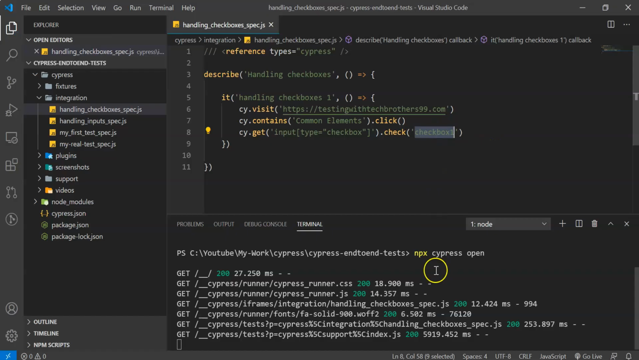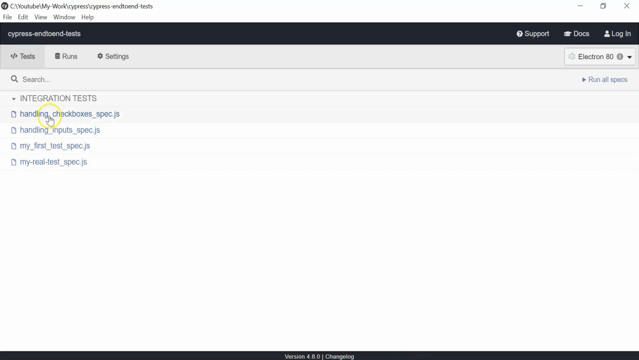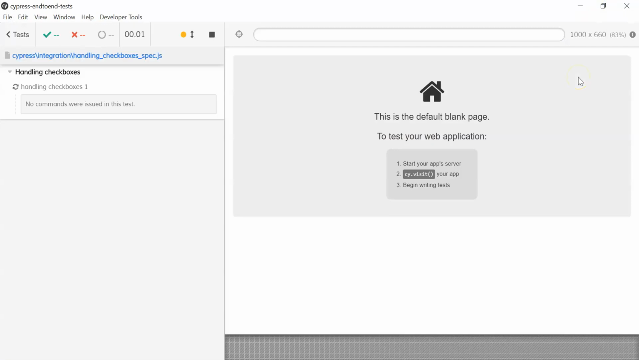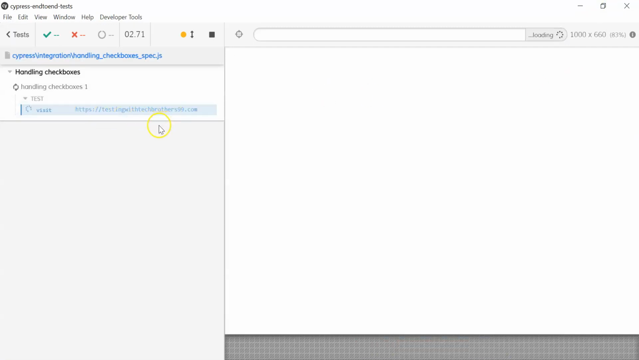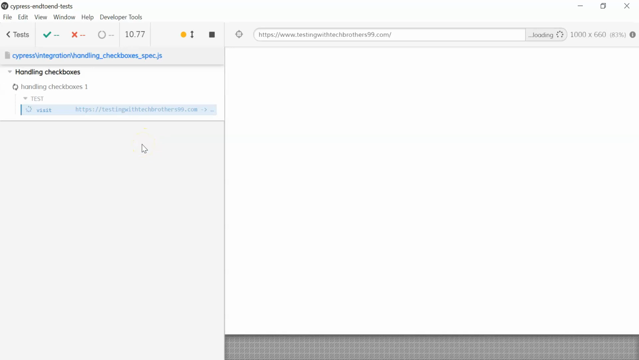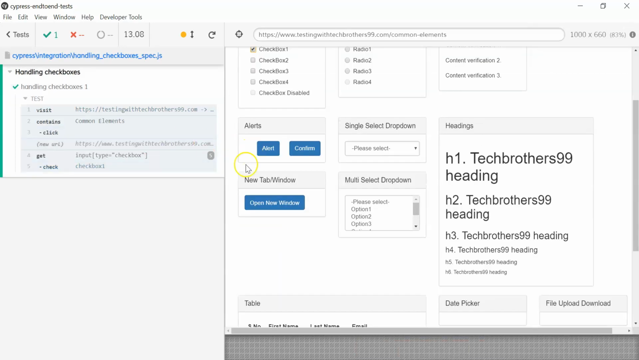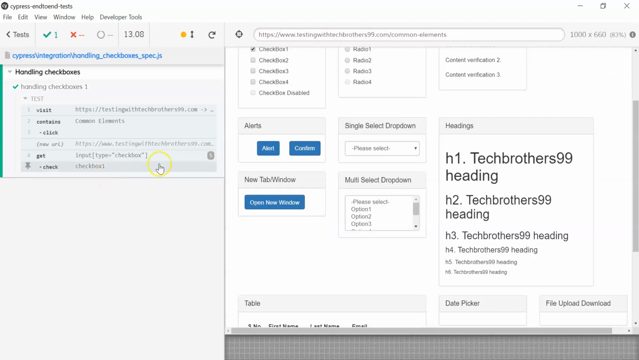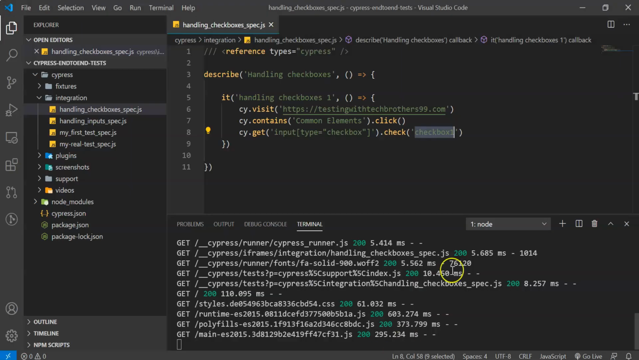I am saving the file, and once I save, you can see the file got created here, and once I click on it, it will open in the default browser. The test runner is now opening it, and let's see. Yep, the page is open, and you can see that the checkbox got selected here. This is the way you can select a checkbox.